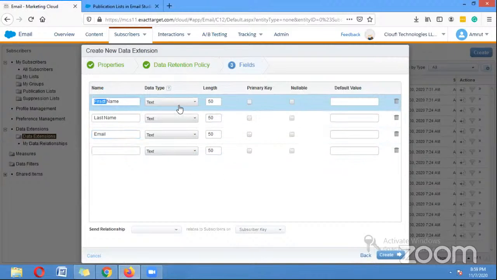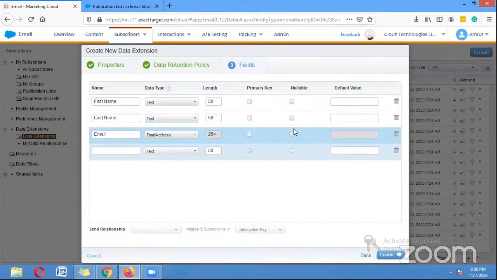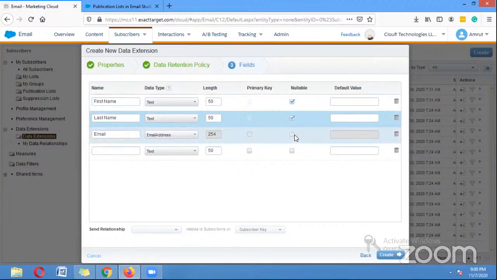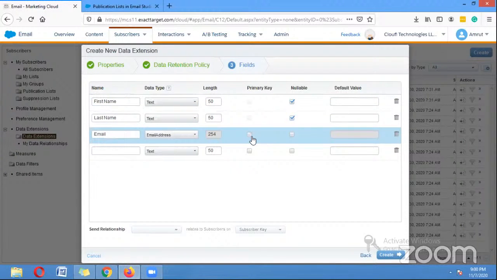First name, sorry, first name would be text, last name would be text, email would be data type as email address. We can keep it as nullable, that means it can be blank, or we can keep email as primary key. So when we keep email as primary key, it would be always unique, right? So let's keep email as primary key, and then we'll create it.